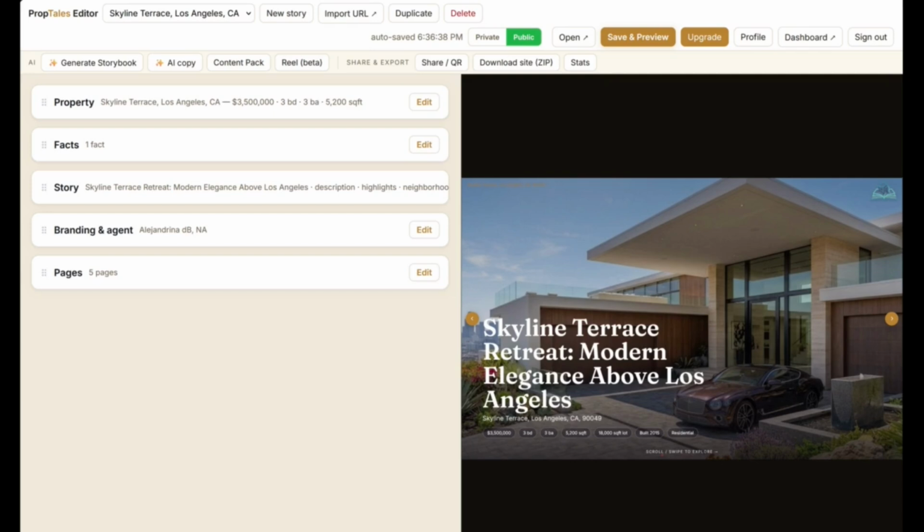In the first row, on the far left, is the PropTales editor, your home base. Next to it is the story selector, the drop-down that currently reads Skyline Terrace, Los Angeles. Your account can hold many listings, and this is how you switch between the stories you have created.